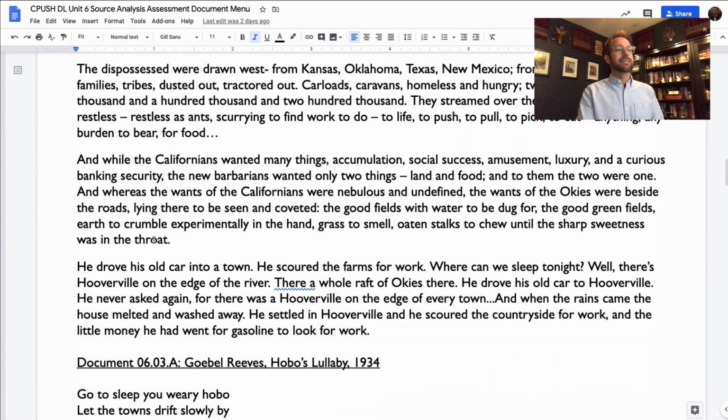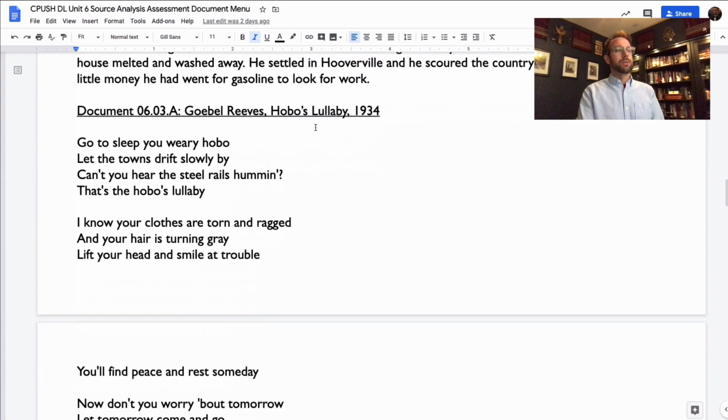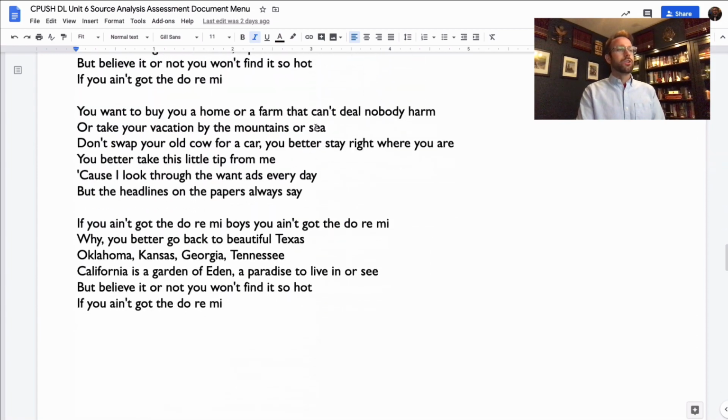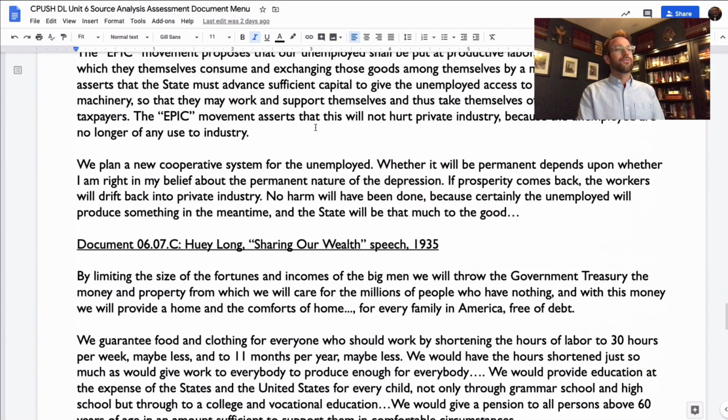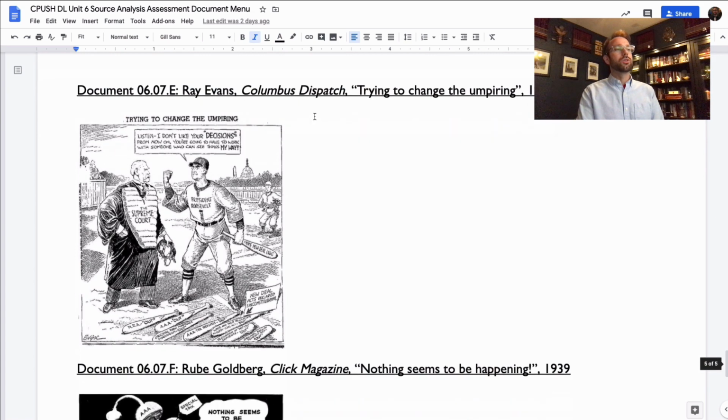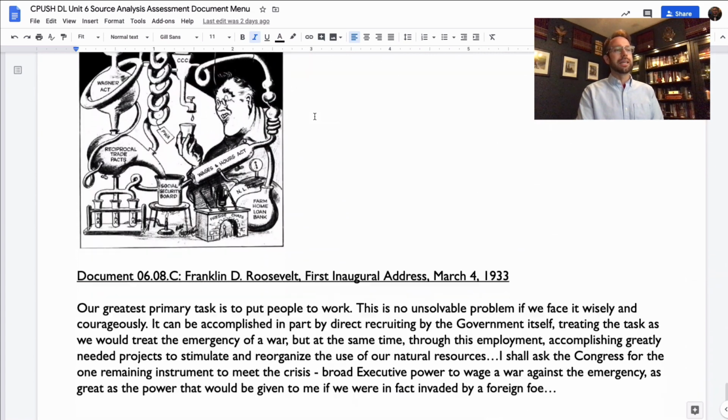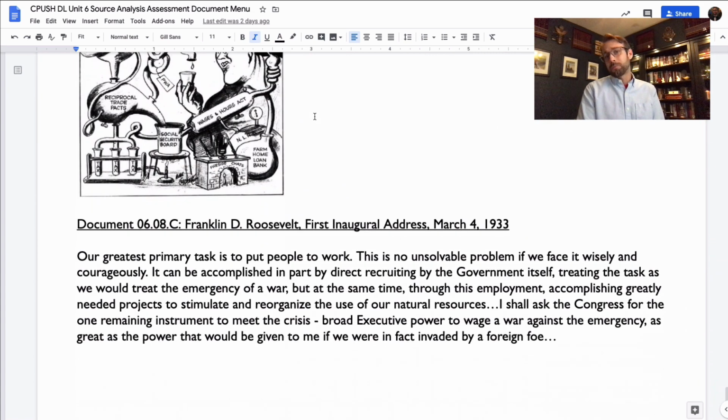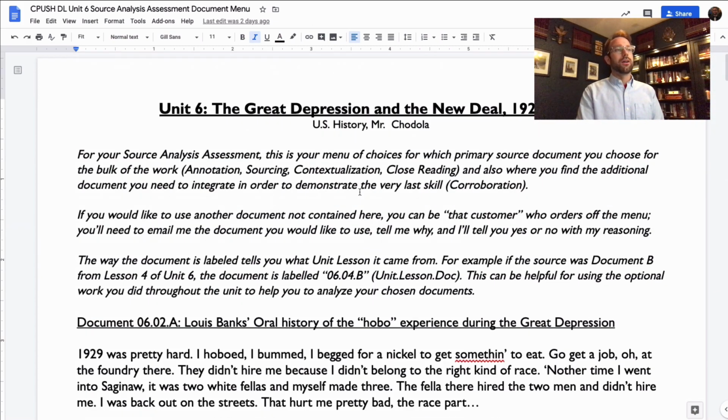So if you've done the lessons thus far, even Hobo's Lullaby is in there. You can see that you will be drawing from these documents, and so you can reference back to your work you did leading up to this in order to essentially prepare for the work you have to do on the test. So what you do is on the test itself, you're going to choose one document to do the bulk of the work, as it says there. Annotating the document, explaining the sourcing, the context, and then pulling out some quotations for close reading. And that's the bulk of the work.